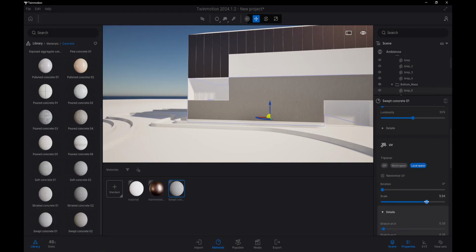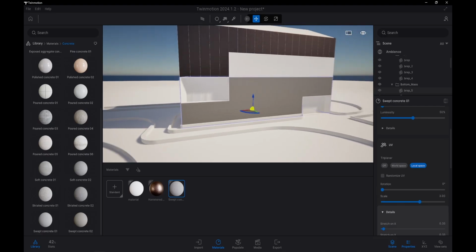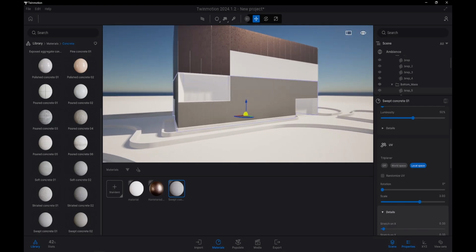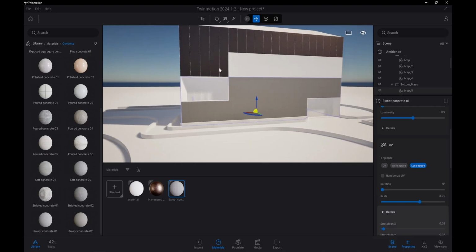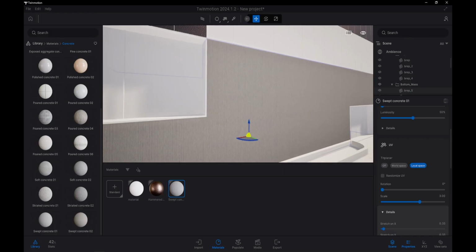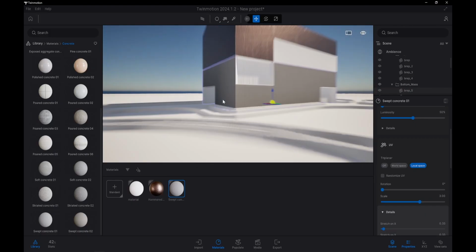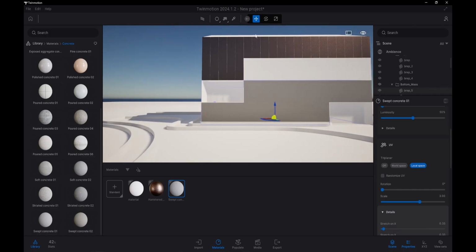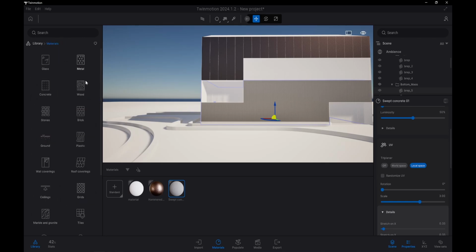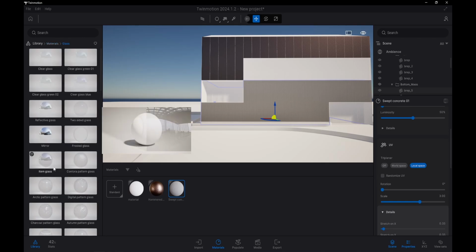I like the 3. Not bad. That's nice. Basically it, right, for concrete. Let me do the glass. So if we go back to materials, we'll do glass.